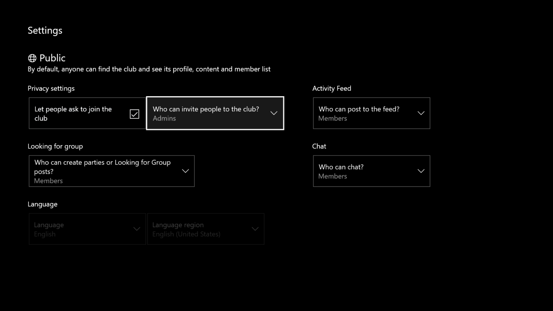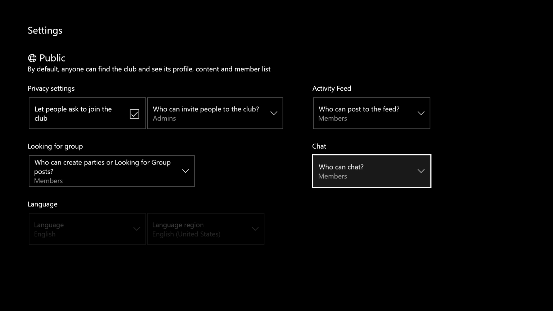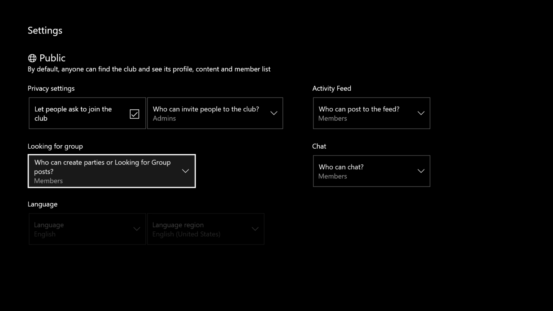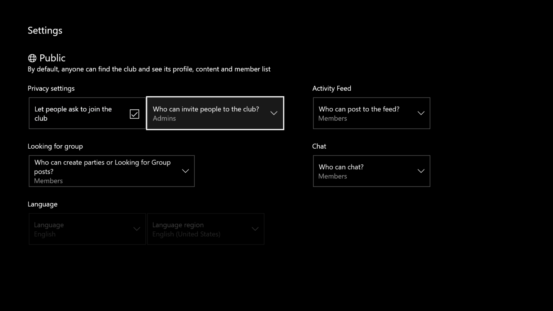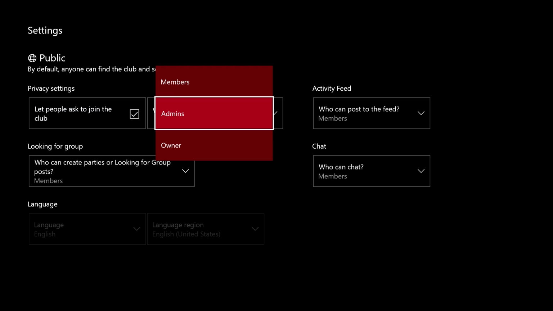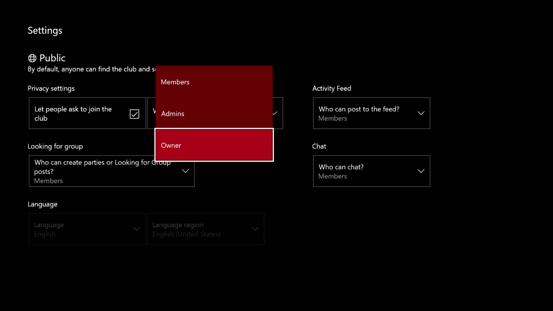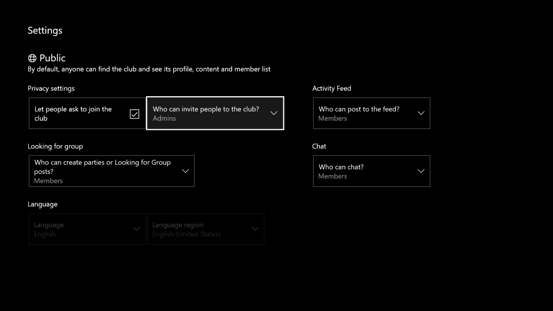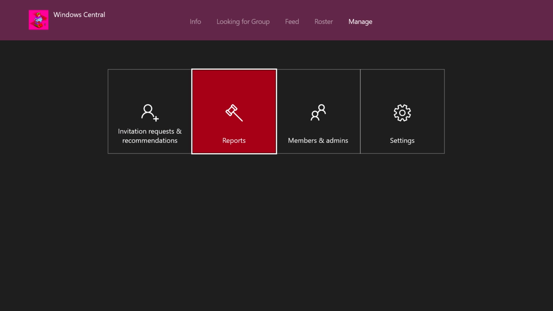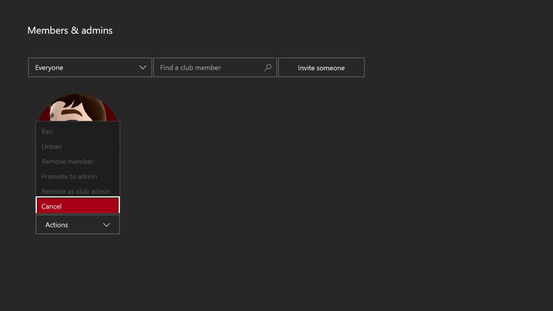So some of the settings include who can post to the feed, members only, who can chat, members and admins, who can create parties and looking for group posts. So these are all the permissions that you can set on this club, which is pretty cool. Let people ask to join the club, who can invite people to the club, admins. So yeah, basically it looks like the hierarchy breaks down between owner, admins and members. And you can set up who is an admin and who is an owner through this system, no doubt.